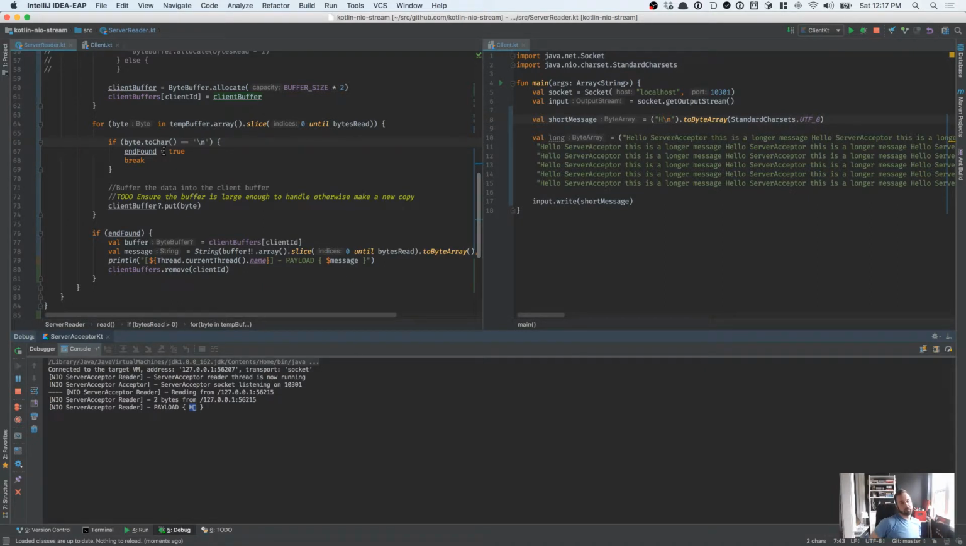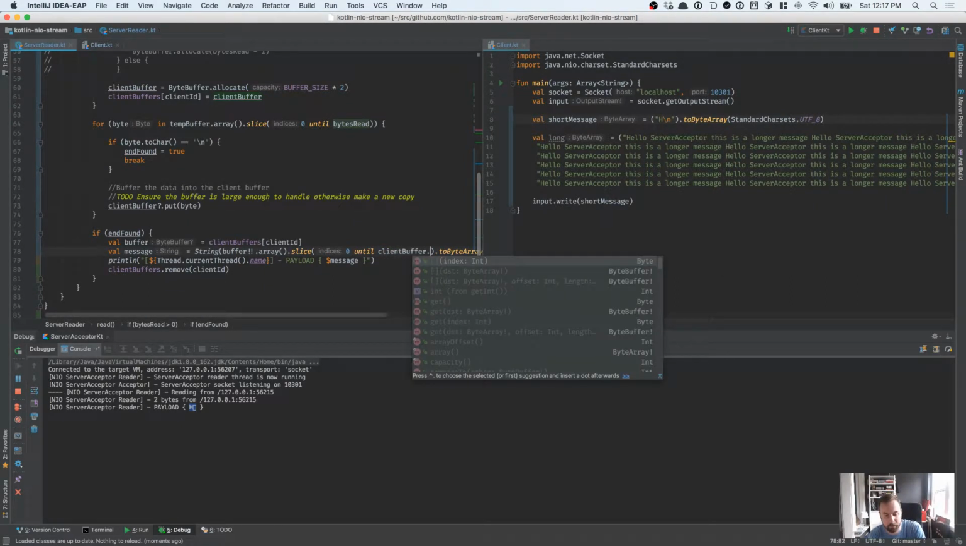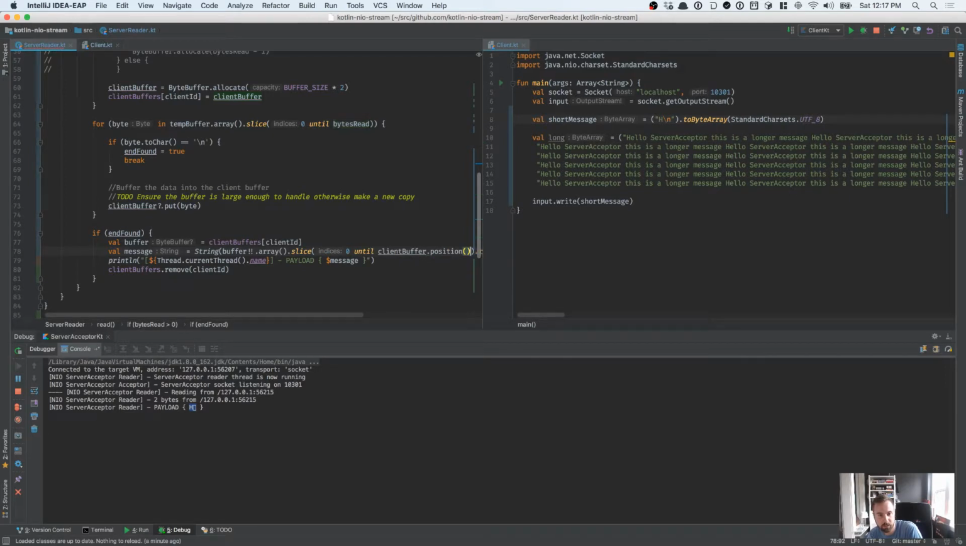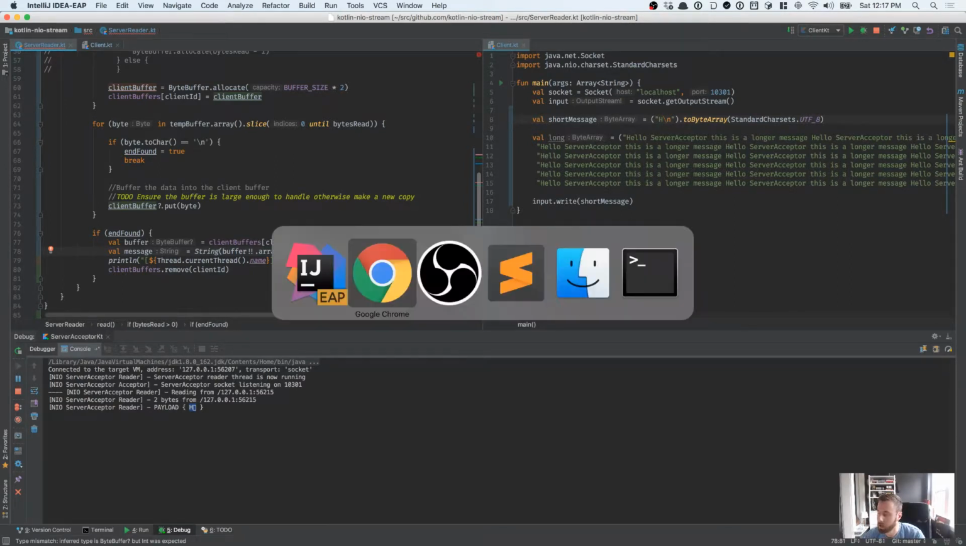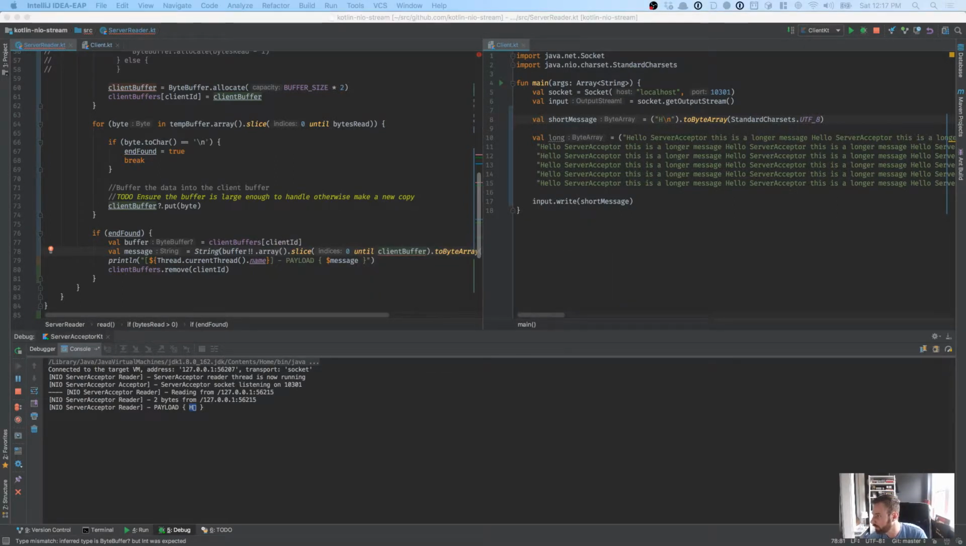Why did that put that byte? Oh yeah, because this needs to be not until bytes read, but client buffer dot position. Yeah, let me think about that. I'll be right back.